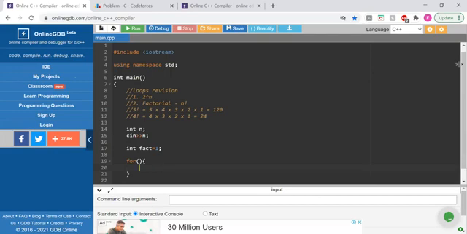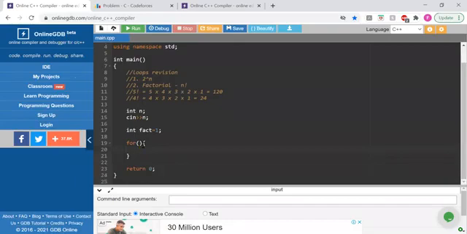How do we find the factorial now? The for loop. This is the tricky part. Let's start with integer i. What do you think? i equals 1.